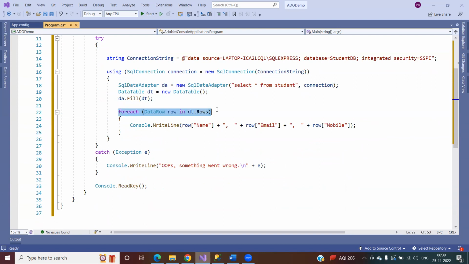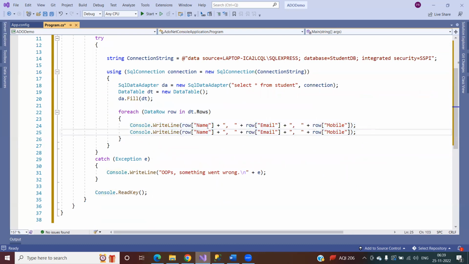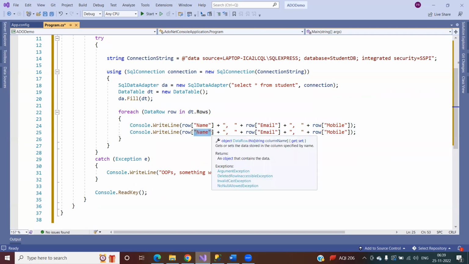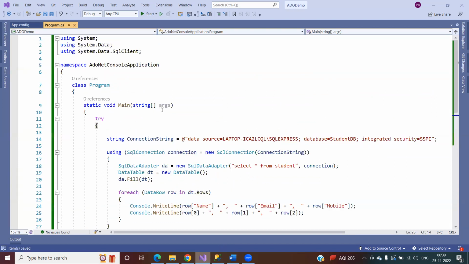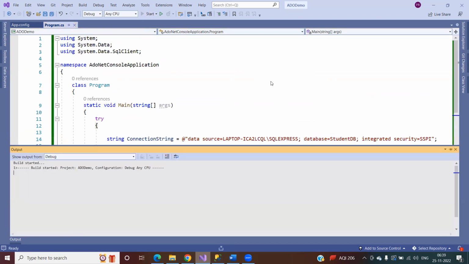Then once you read the data row by row, you can access the data like this. The other option is also there. What is the other option? You can access the data by using the integer index position. Clear? Right. So this is what we have discussed so far.